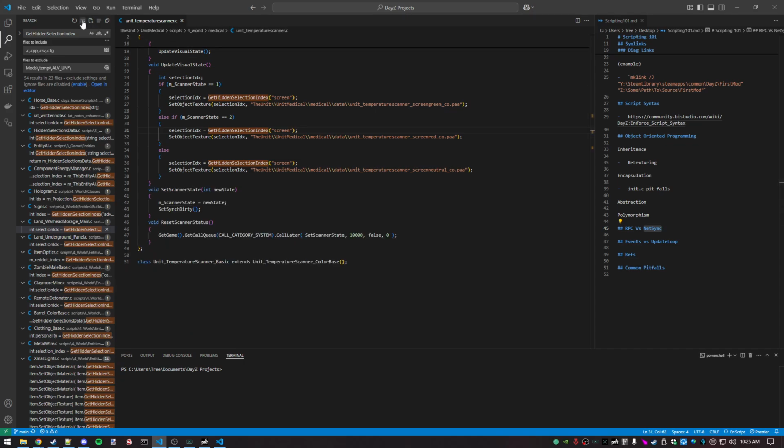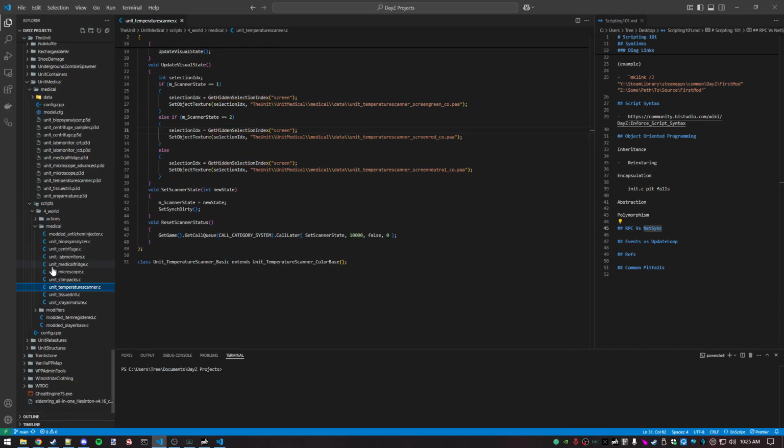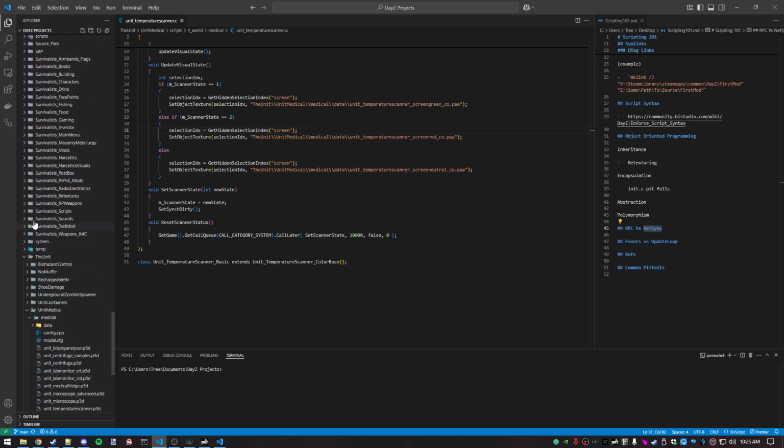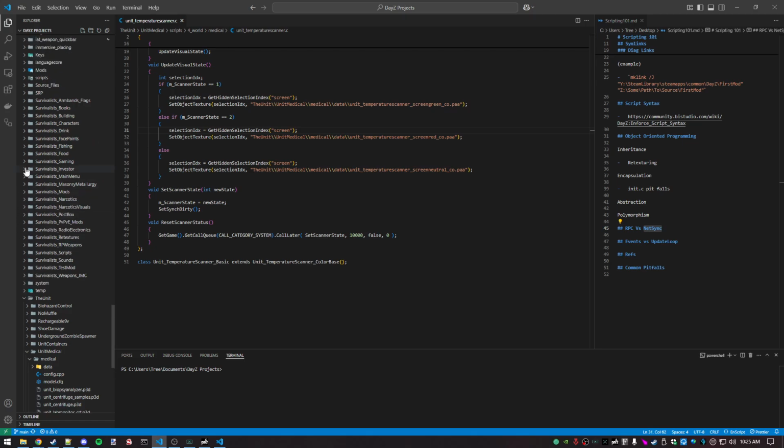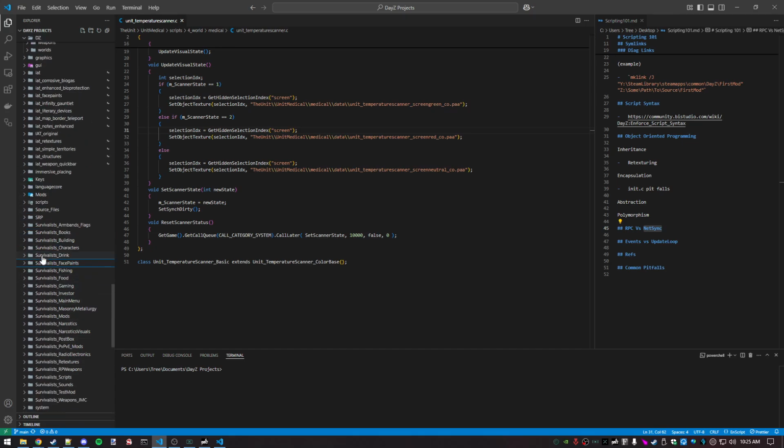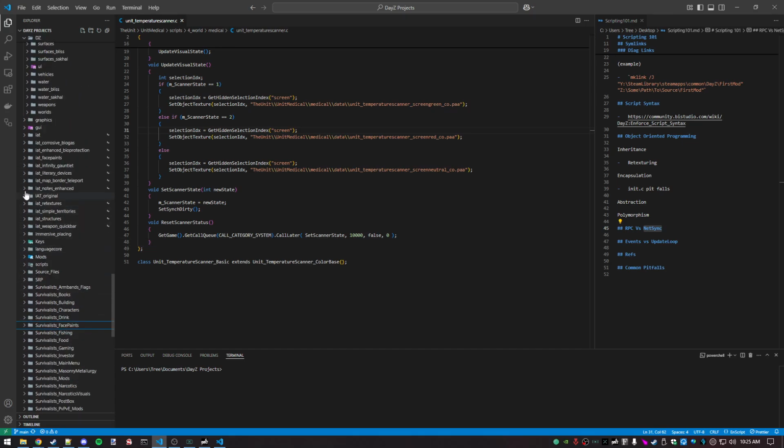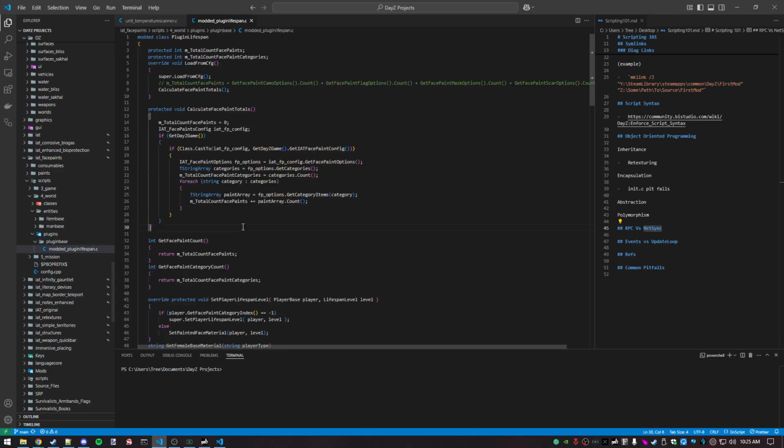But let's say we want to be generic. You can look at my face paint mod where I do this by programmatically looking through a list and then applying that from a selection, like face paints. Here we go. Face paints, scripts, for world, lifespan.